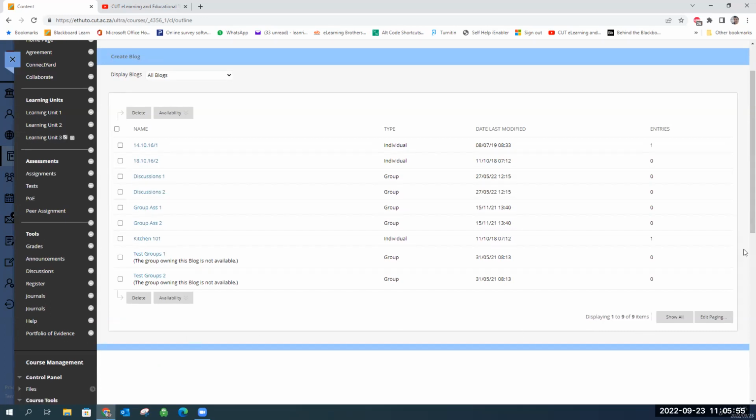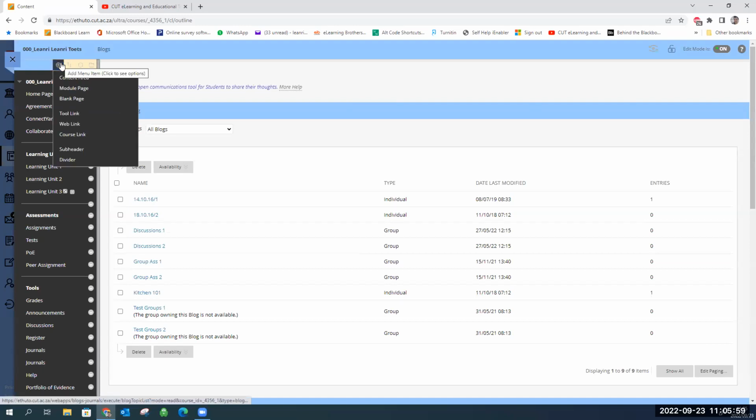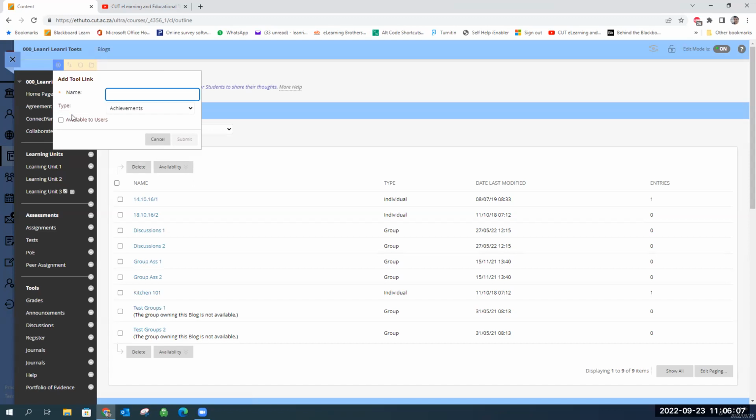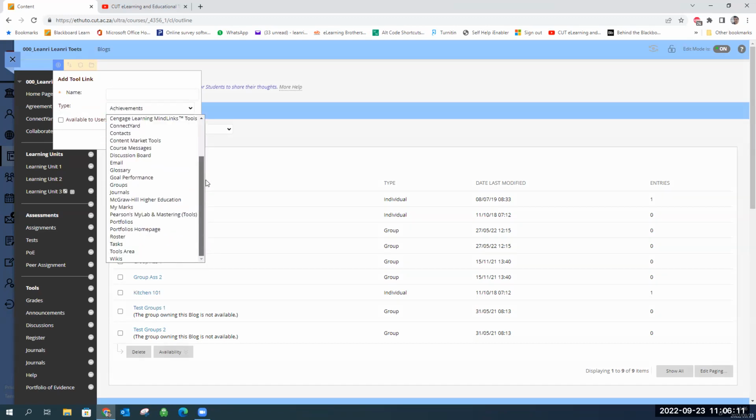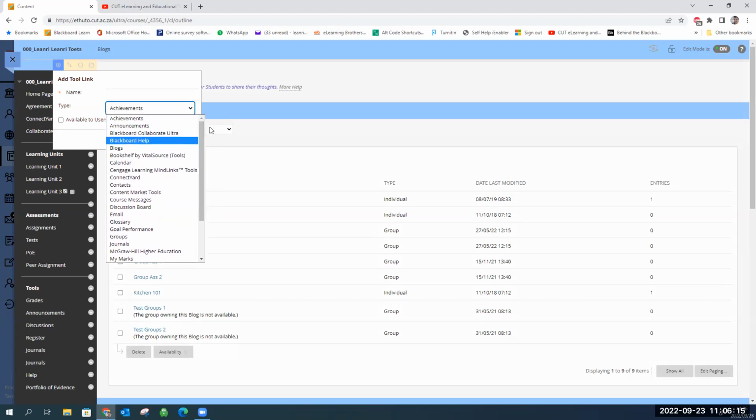Now, let me show you how to do that. I'm just going to go up to my add menu item button, which is the little plus sign there. And I'm going to add the tool link. Now I'm going to select from the drop down, and here's all of my tools that I can add to the menu. So you can go through them.